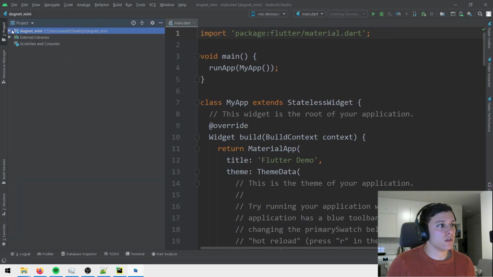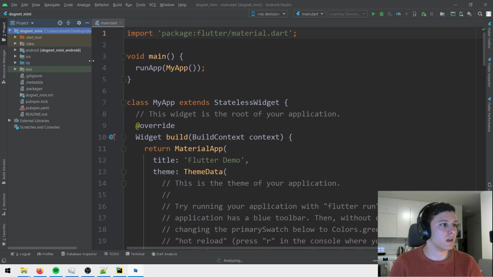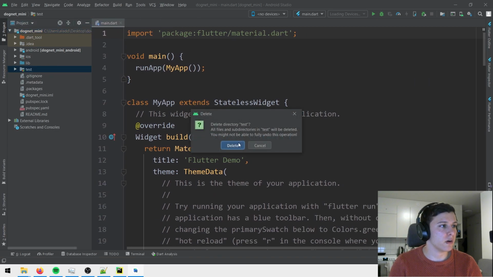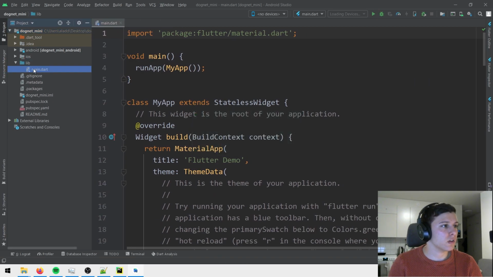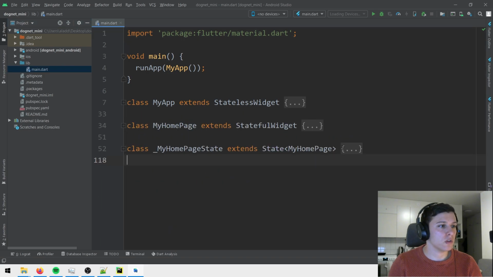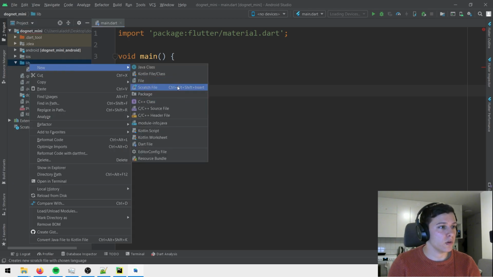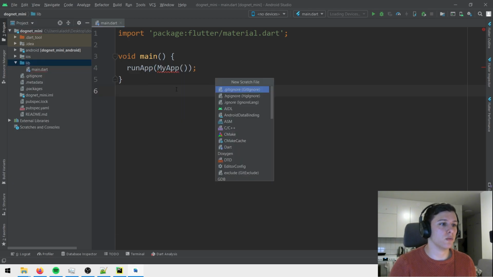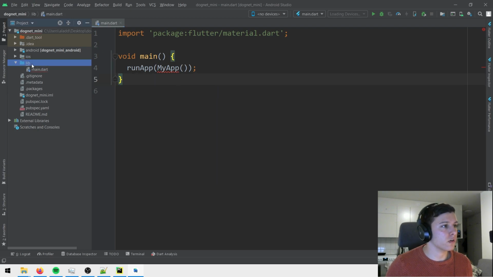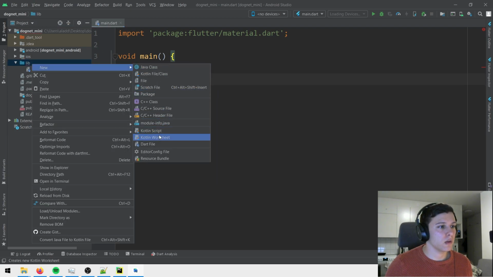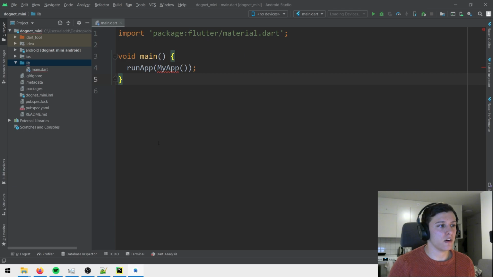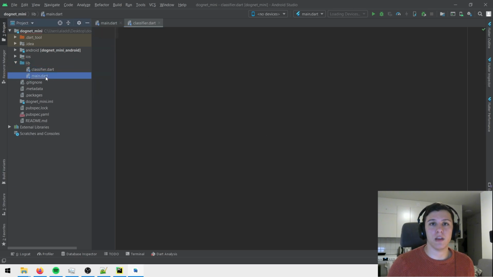Okay, so then we get the default project. Again, I'm going to remove the test directory, and I'm also going to create the files that we're going to use. So this is going to be much simpler than the last one. We're just going to do a scratch file, then a Dart file, which is going to be a classifier, and then we'll have a main script, and that is it.